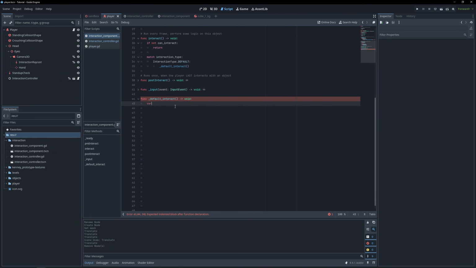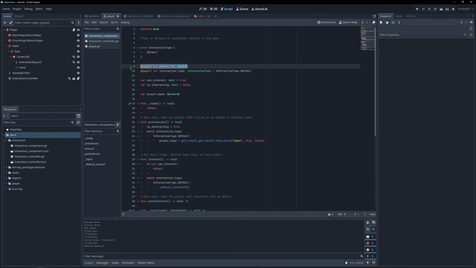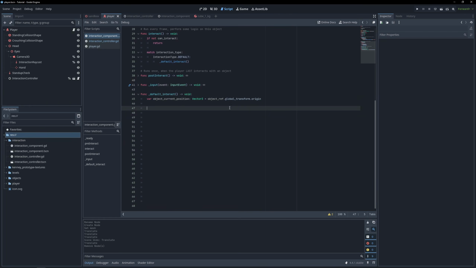The first thing we care about is the object's current position. This is a Vector3, which represents where it is in the world. This is our object reference, and that is its global_transform.origin. Now remember, the object reference we're going to set up to make a reference to the object itself. This will make more sense once we set up the interaction component. But this position represents where the box is in the world.